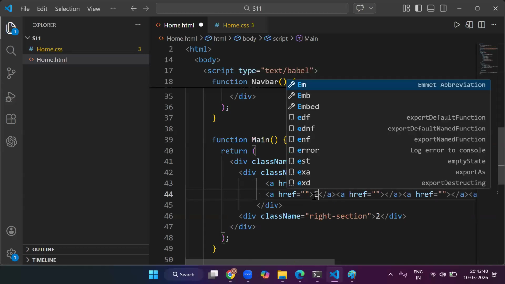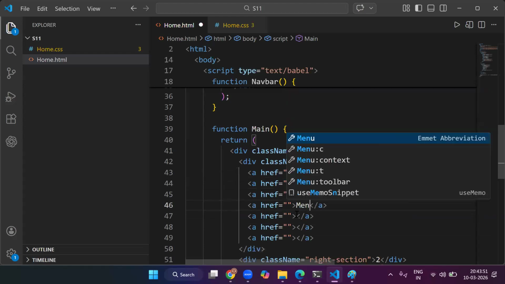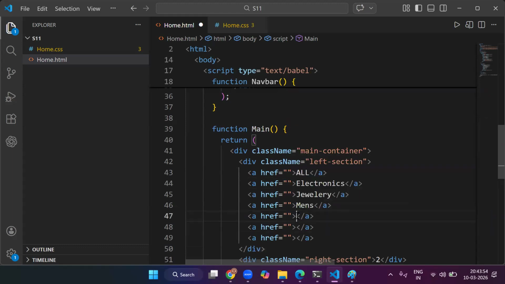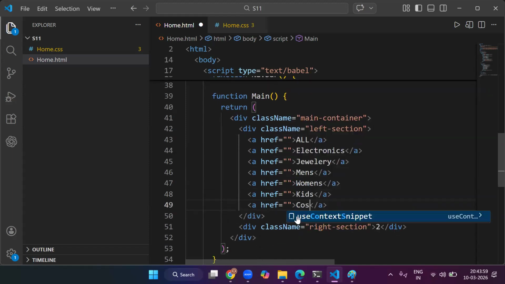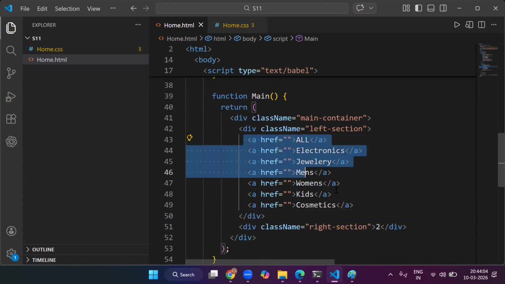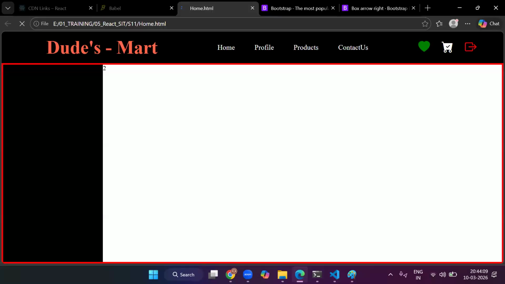Then I will add electronics. Here I am adding something like jewelry. Here I will add men's, here women's, here kids, here cosmetics. So I'm just adding some links in my left section. So if I go back here and refresh, it looks like this. Everything is coming in one line, see? I want them to display one after another.